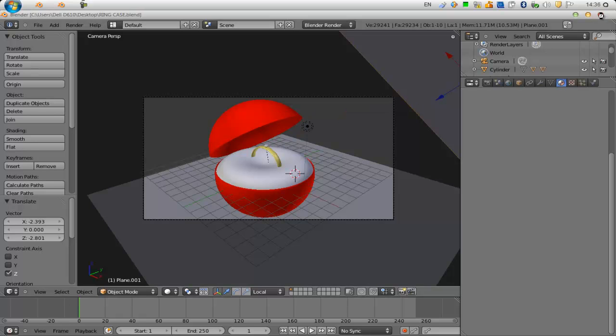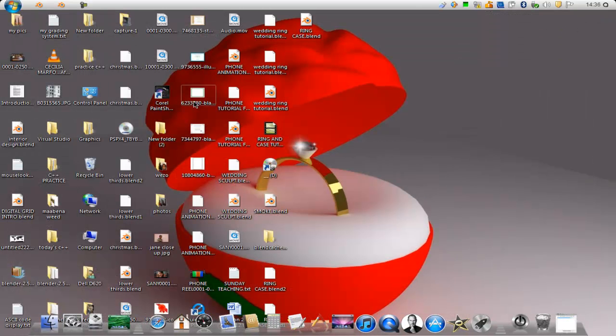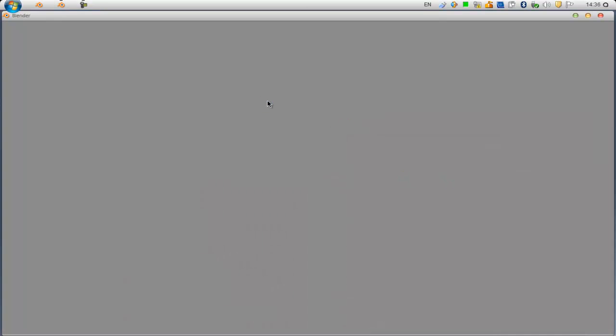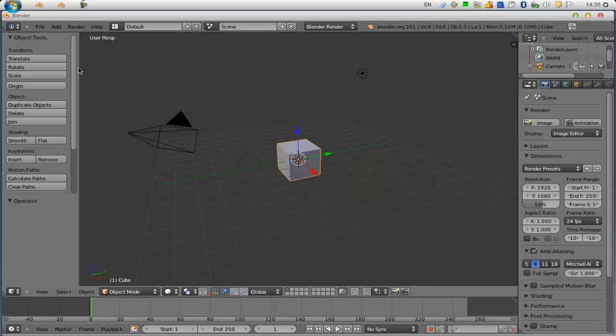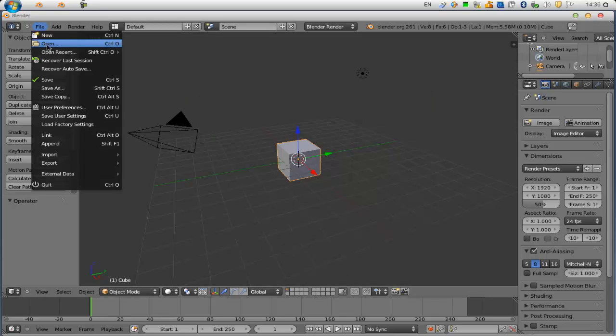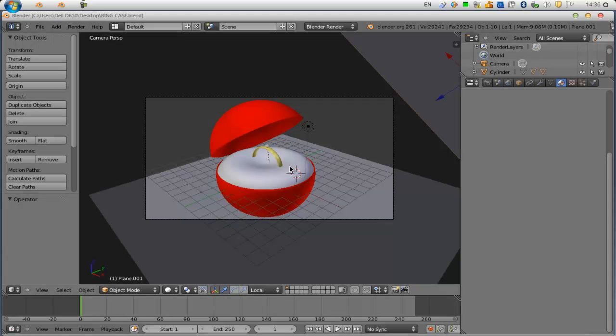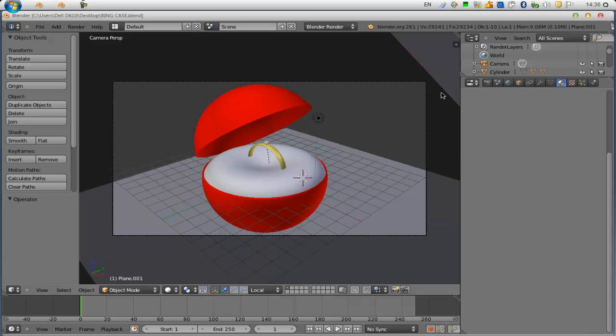When it's saved, just close this up. We don't need it anymore. Then we open 2.61. It's opening up. Get ready to go. It's opened up, so we go to File, Open, and go to Desktop. I saved it as a ring case. I'll open it up. Fantastic, it's open in 2.6.